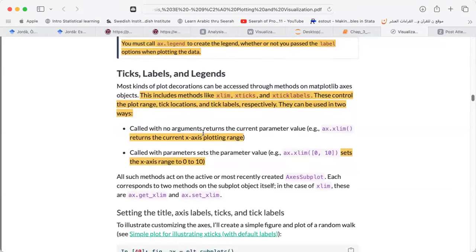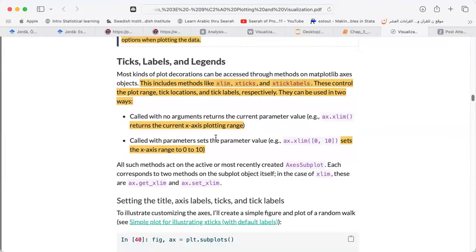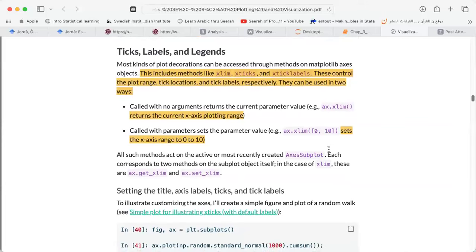So if we call the x limit without any argument, it returns the current range of the x-axis. But we could change the range by giving it some range. Like here, if we call the dot x lim and give it this range, then it will set the plot range for the x-axis. Similarly, we could do the same thing for the y-axis by just calling the dot y limit and giving it the range we are interested in.